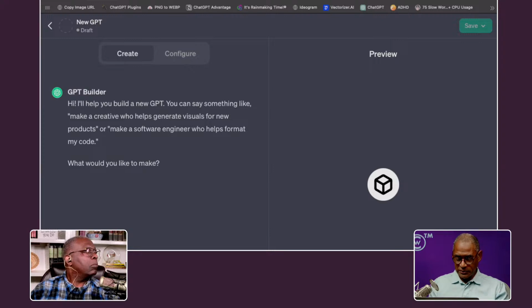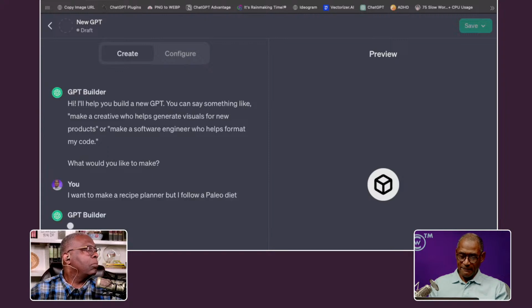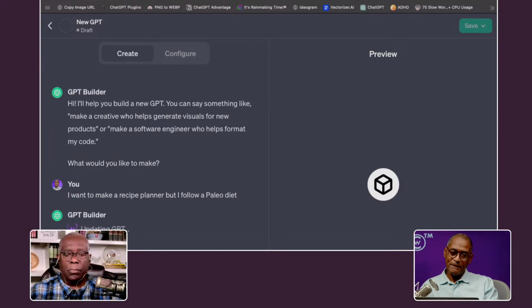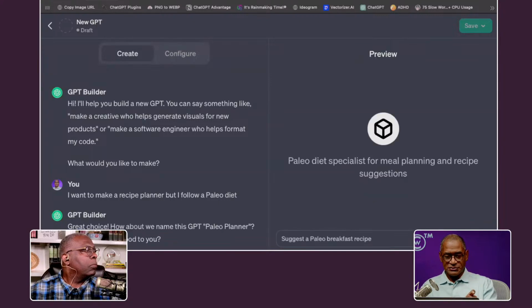make a recipe planner. But paleo diet. Okay. So I've gone in, and now what it's doing is taking that behavior, taking that question, and actually programming itself to that.